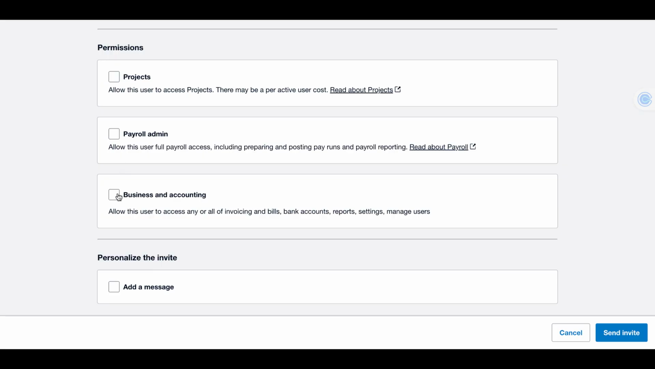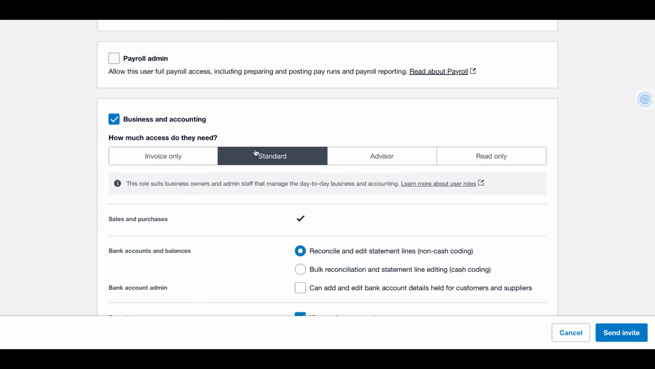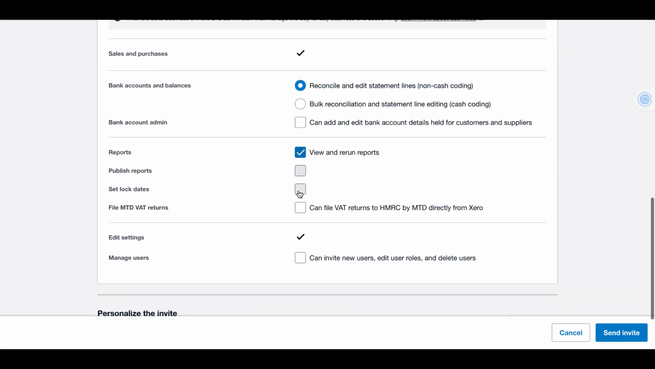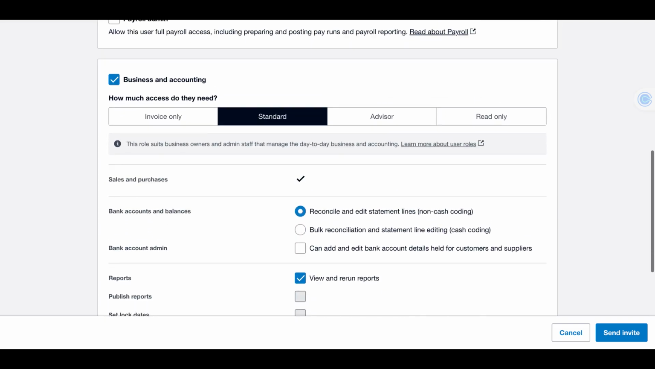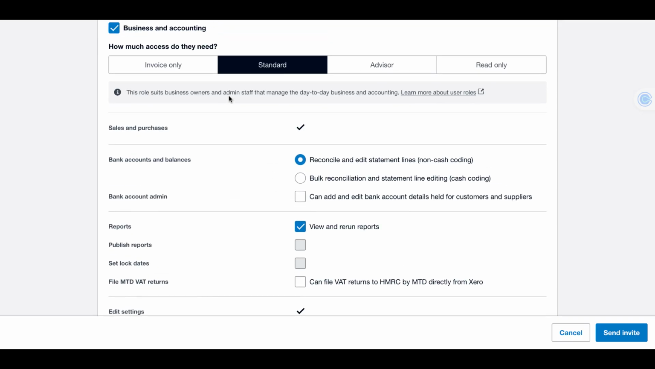And then you've got business and accounting. So this is the core organisation. As standard, it will let them come on as a standard, and it will show here what is included in that. And you can adjust a little bit if you want to. But you've also got some other options.